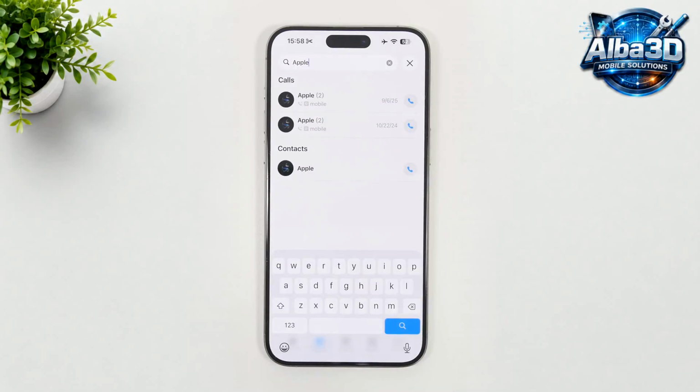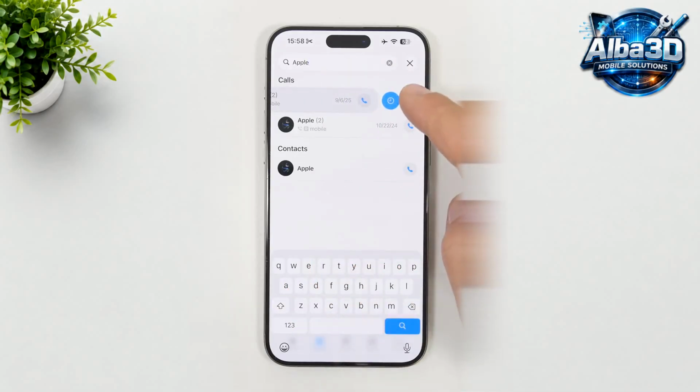On the phone app with iOS 26, when you miss a call, you can swipe on it to quickly create a reminder to call later, choosing 1 hour, tonight, tomorrow, or anytime.